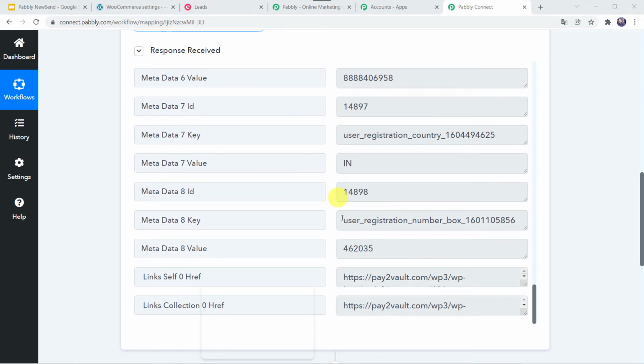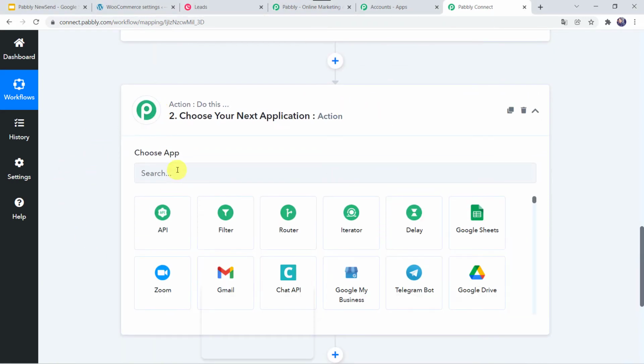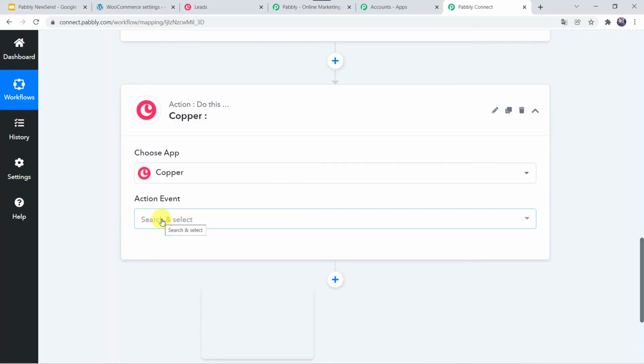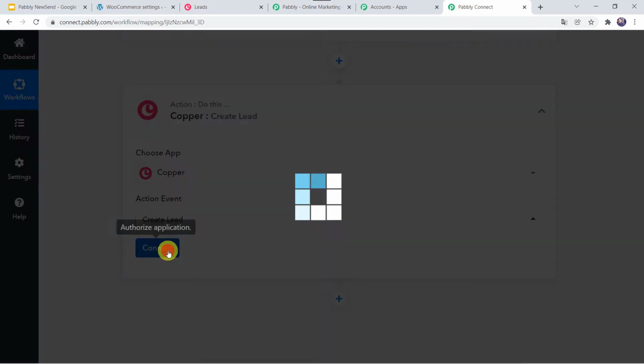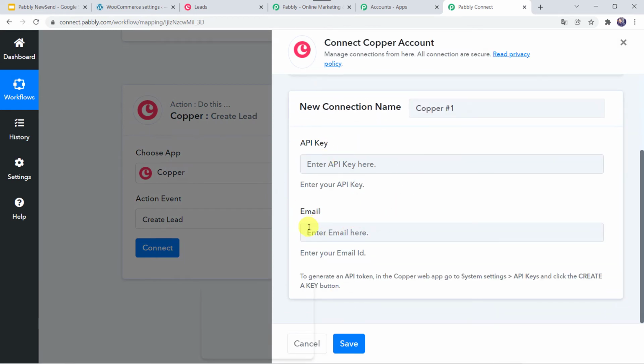So now we want that this particular customer should be created as a lead to the Copper CRM account. For that, come to this action window. And here in the choose application, let us find Copper. In the action event, we have to select create lead. Click on connect. Click on add new connection. Now it is asking for the API key and email address. So let us read the instructions. To generate an API token in the Copper web application, go to the system settings, API keys and click the create a key button. So I'll just take you to my Copper account.